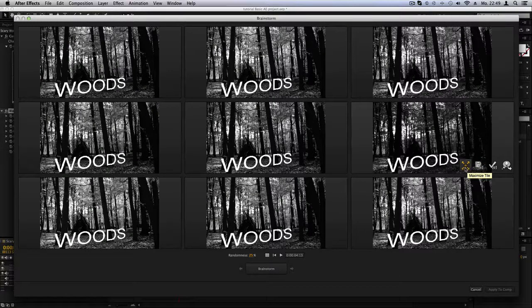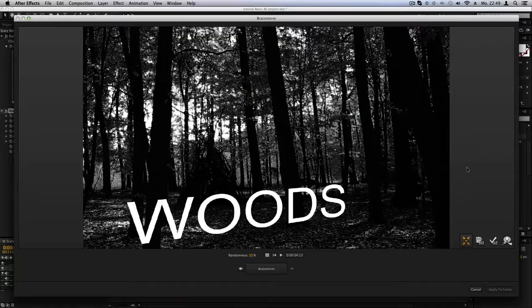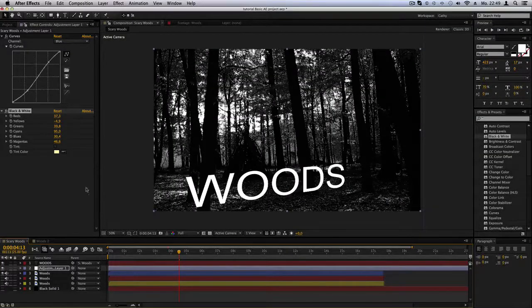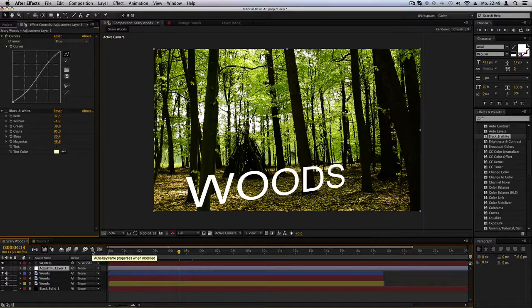You can maximize this window, or say include the next brainstorm. You can have a look here. Maybe these settings. Should we use these settings? I don't know. So let's use this one, and you can make it bigger and you can save it as a new composition or apply it to the composition. So maybe apply it, and here are some settings chosen by the brainstorm. Alright, that is this. And here you can see the auto keyframe properties when modified, but we don't have keyframes right now.